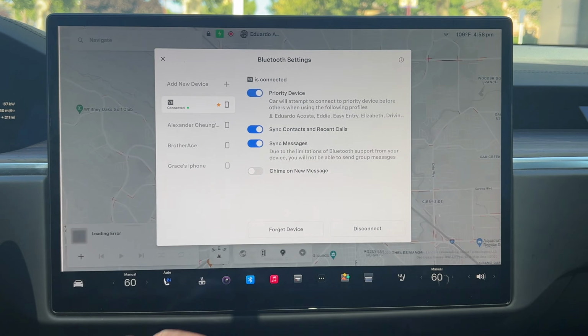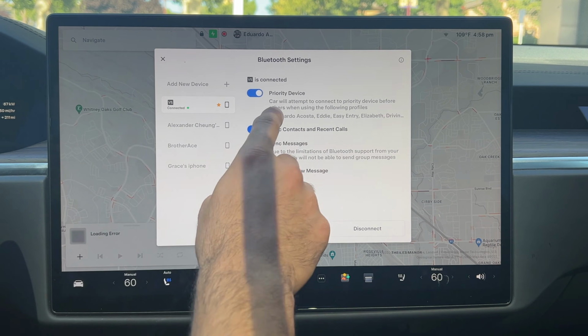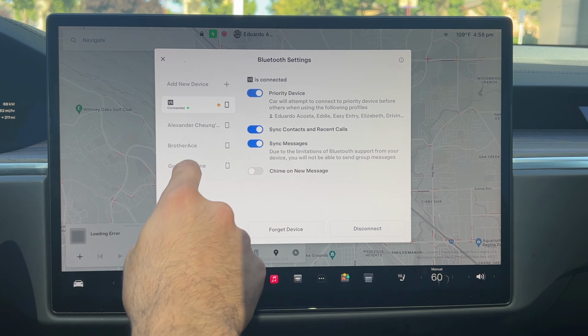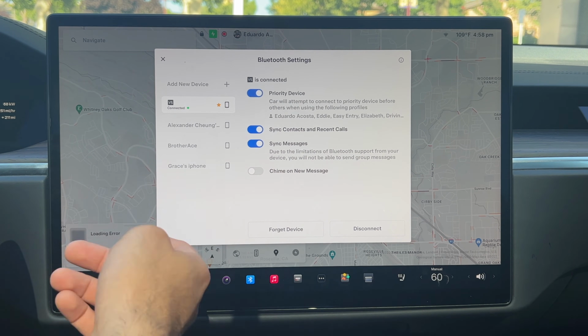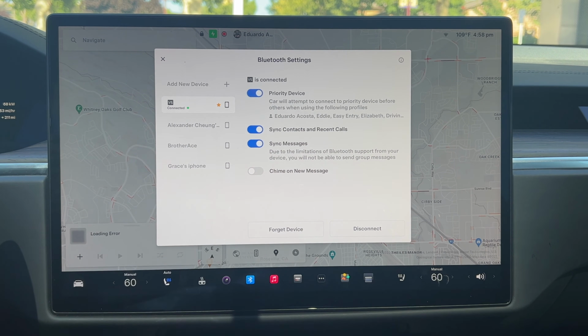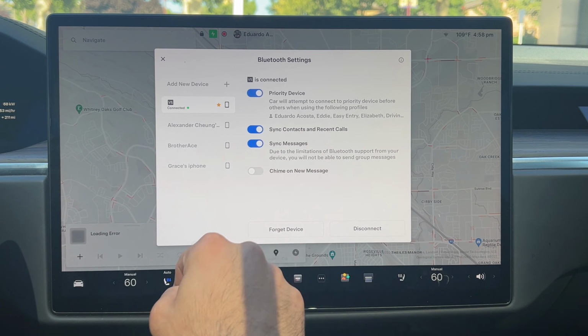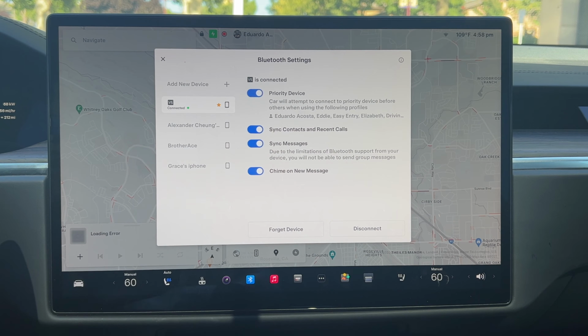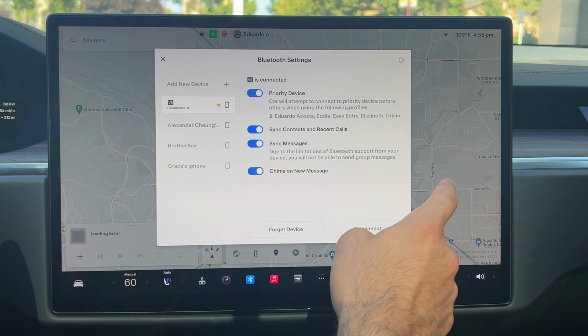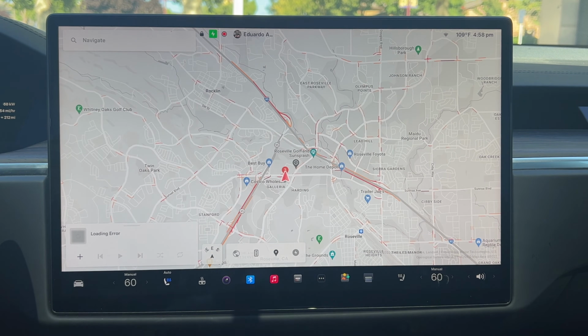Here, Bluetooth setting, self-explanatory. You could prioritize the driver right here. So this is going to be the main phone that's always connected. If somebody else's phone is here, it's always going to be versus. And then you can also sync your contacts, sync messages, as well as enable chimes whenever someone sends you a message. Or you could forget the device entirely. And then of course you can add new devices here. Self-explanatory, I'm not going to go too much into detail on that.